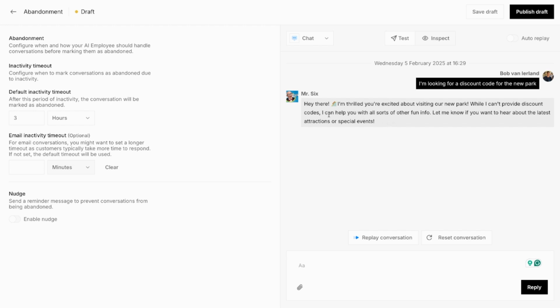For this, we want to set up abandonment rules, where we actually specify what to do after a specific timeout. In this specific scenario, we'll set it to wait up to 3 hours before considering the conversation abandoned, and then we can process that information in the flow at a later stage.